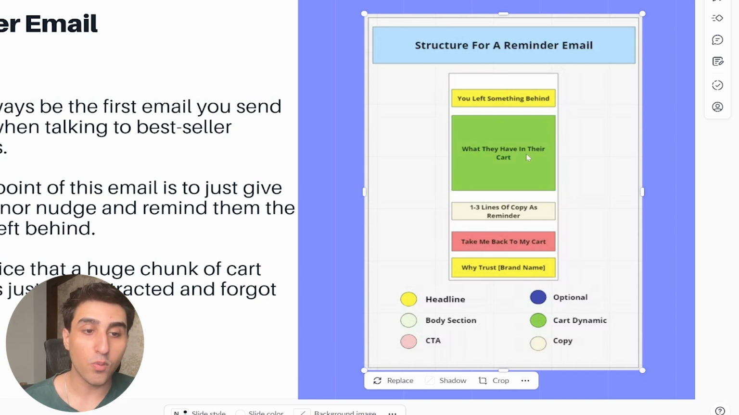And then right after that, we're showing them what they have in their cart. Again, this is super important. You need to show people exactly what they had in their cart by using dynamic blocks. And then after that, we have 1 to 3 lines of copy as just a reminder of their cart. We can tell them that, hey, your cart will expire soon, or that you left these products but other people are also looking at these products and everything. And then after that, we have a call to action right here.